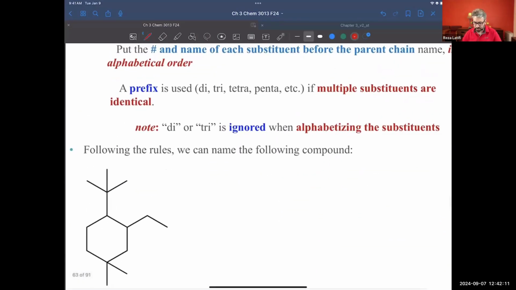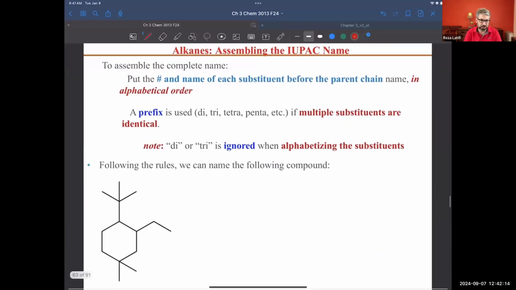Next one, I mentioned this one before, but I want to practice one example about it. If you are dealing with a bunch of substituents and one or two of them come with di, tri, or say tert. Okay, so let's list them. We go with di, tri, or tert. And how about secondary? Or you go with what else?